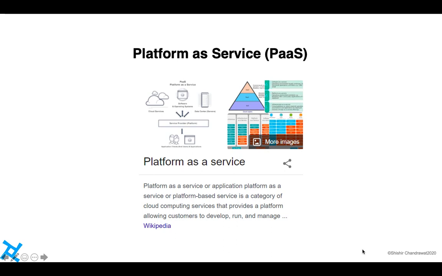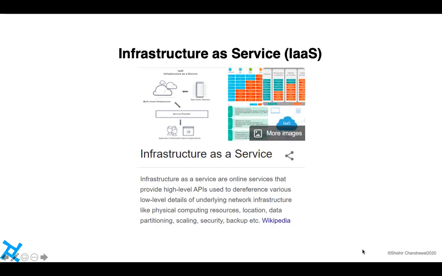You can just use the database and you can build an application upon it. Maybe you can host your application in Azure, or maybe you can host your application somewhere else, but you can use the database from Azure and just do your work. So that's what platform as a service is.